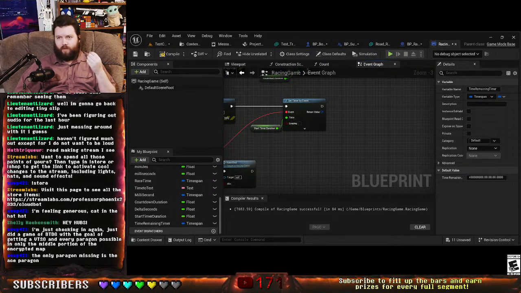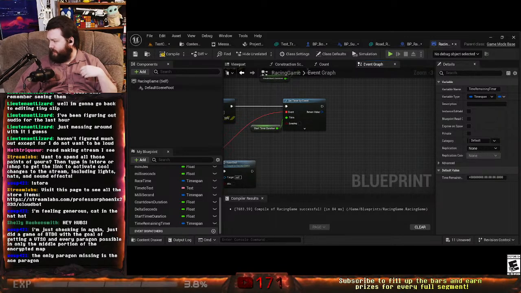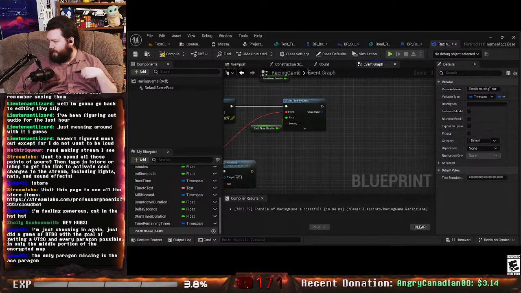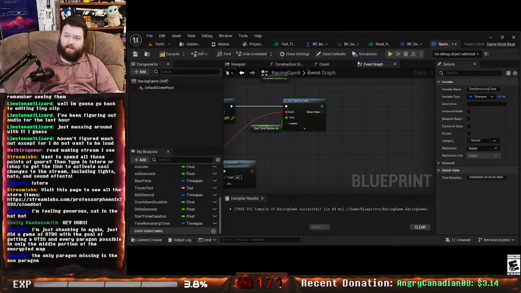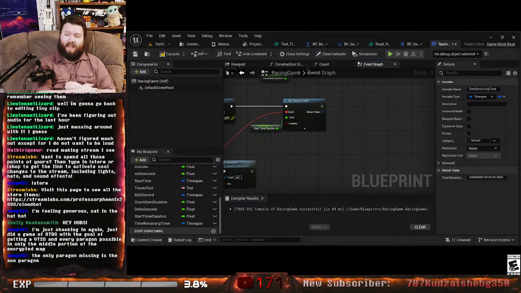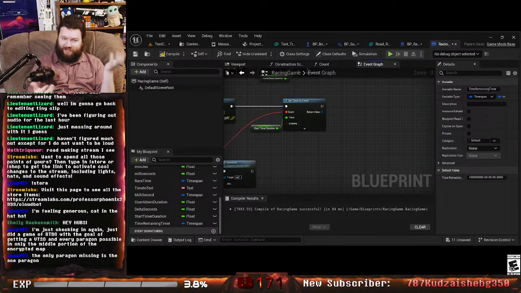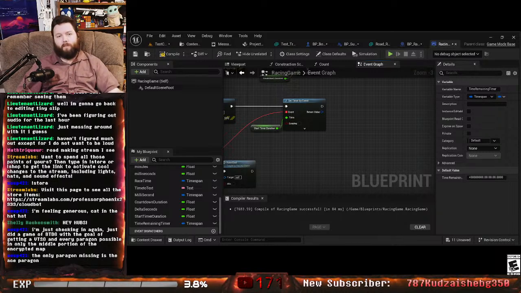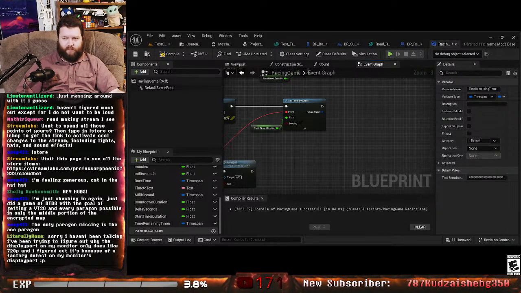Sorry, I'm just looking at my notes while I'm doing this. Just did a game of BT6 with the goal of getting a VTSG in every paragon possible, only in a little portion. Oh, you got pretty close, didn't you? I mean, at that point, what is there left to accomplish, right? At this point, what's the challenge anymore?